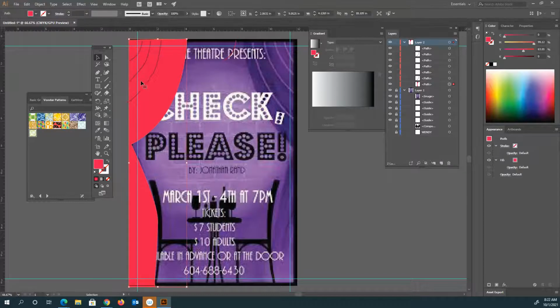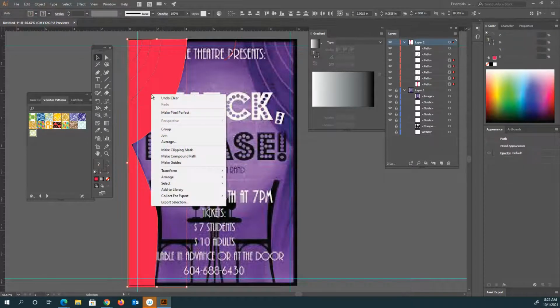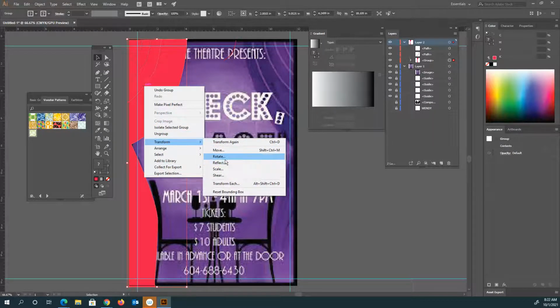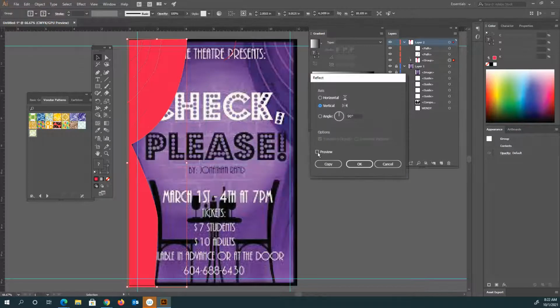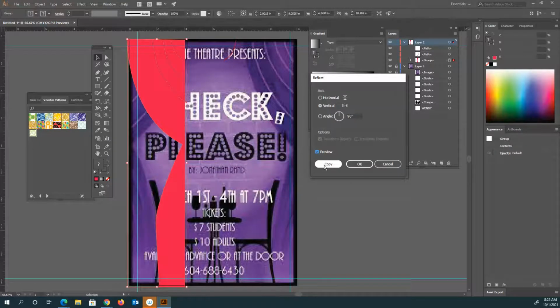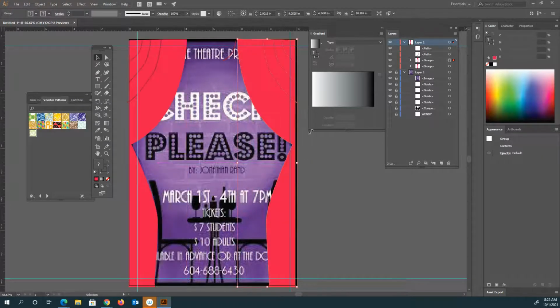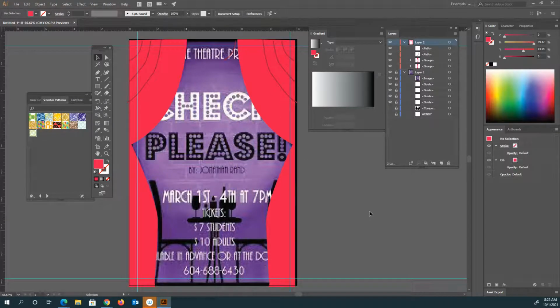Okay, so I'm going to click on my layers, right click. You know what, let's group these. Group, right click, transform, reflect, preview, and then copy. And that makes a copy, so you don't have to make the copy. It's already done for you. And that's how I would make my curtain.